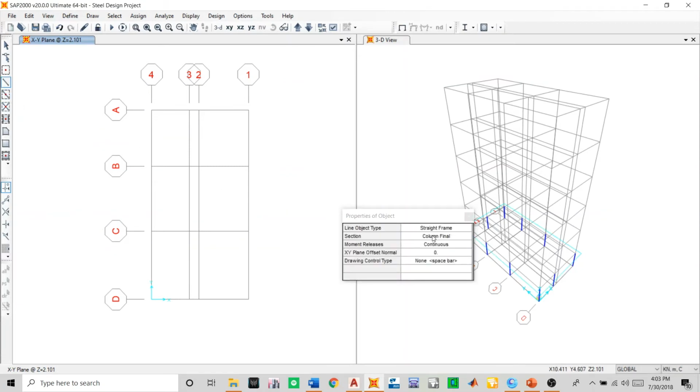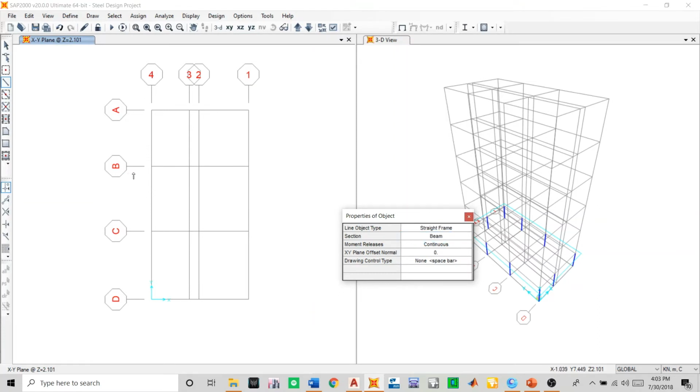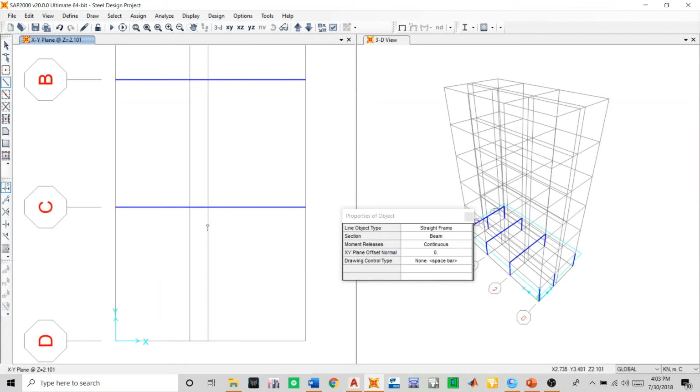let's change column final to our beam. Then for A, don't forget our beam should be like from here to here and here to here, because our column is over here. Look at this. And for this, over here and over here, over here and over here and over here, because I split two beams, because I'll tell you the concept of this.